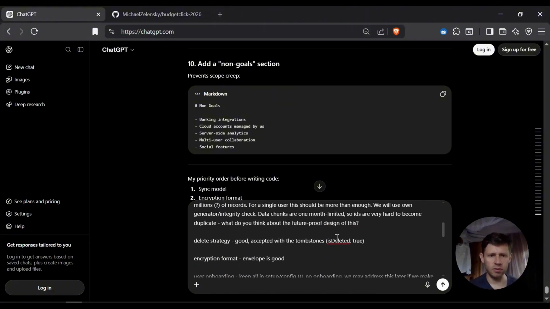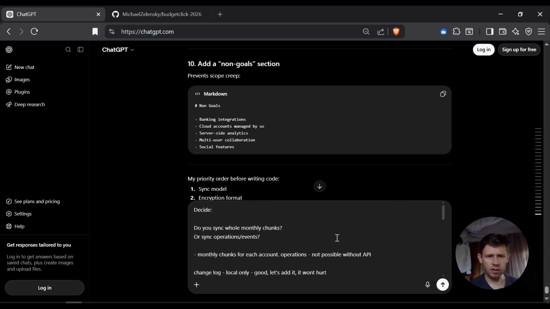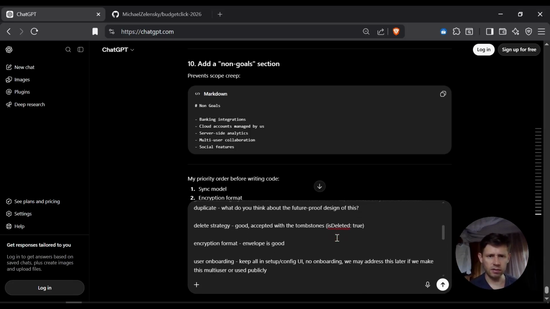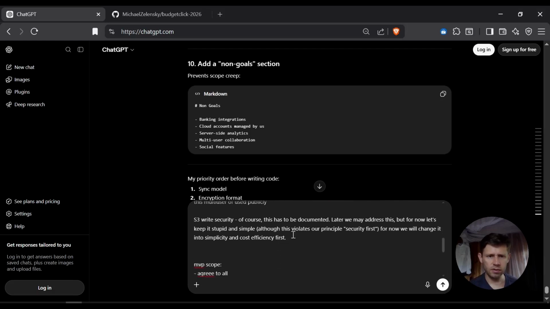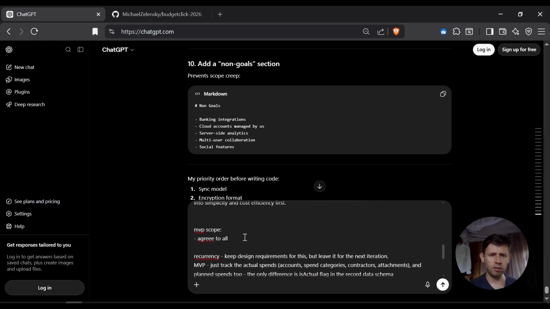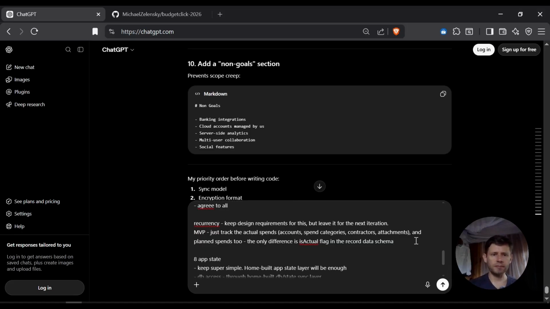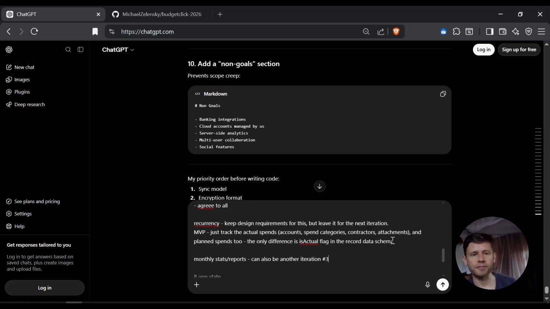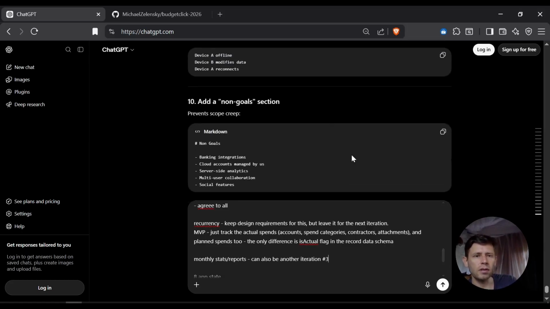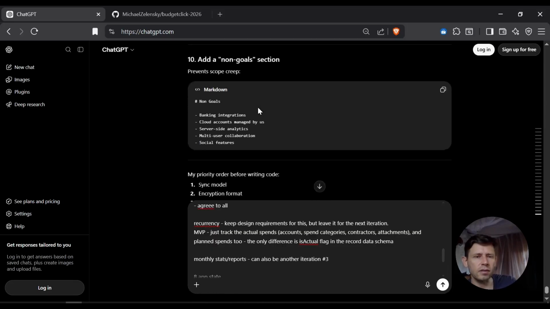Yeah, by the way, let's add the iteration: user onboarding, MVP scope, agreed to all, recurrency. Okay. Monthly stats reports can also be another iteration, iteration 3, for example. Okay, non-goal section. I don't understand.